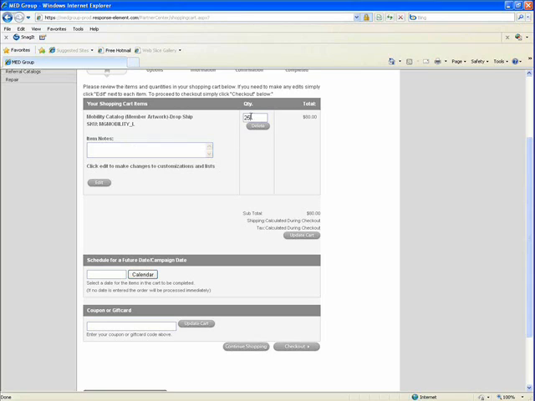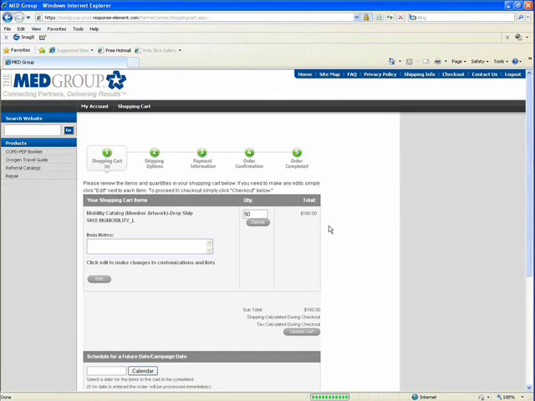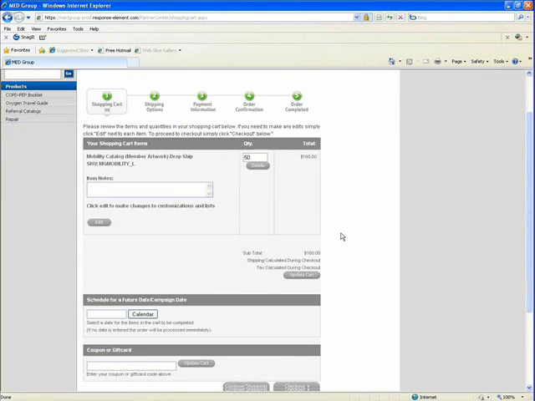For instance, if you have a PO number that you need associated with this order, you can input that information in here. If I want to change the quantity, I can do so, and just type in a new quantity and click Update Cart. It will then recalculate the cost of the order, as you can see here.